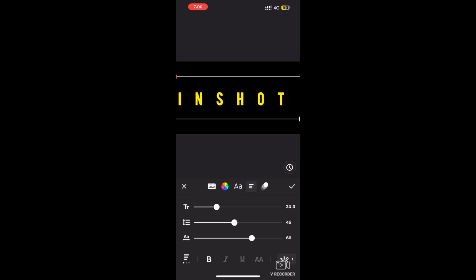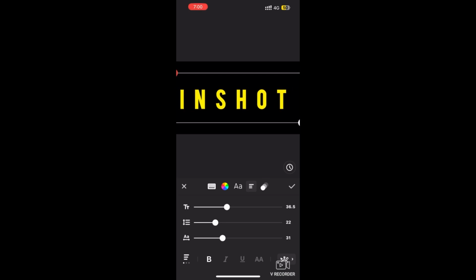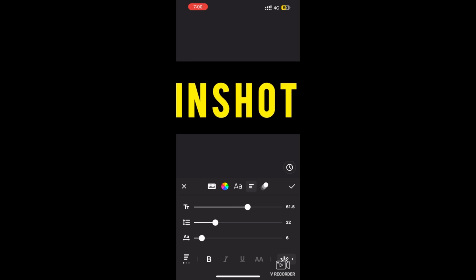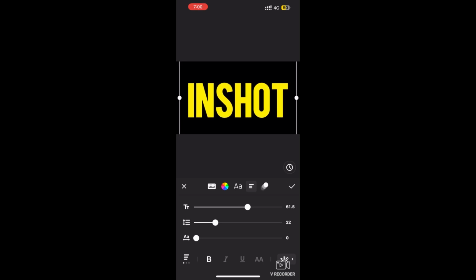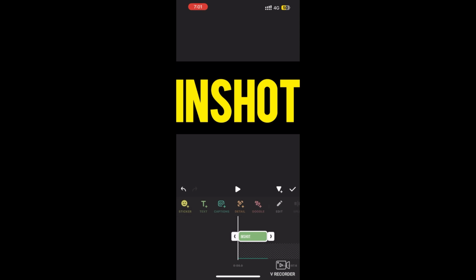You can adjust the size of the text by using these editing options given in the InShot app. Position the text in the center of the screen and adjust its size as needed. Once it's done, it's time to save the video.